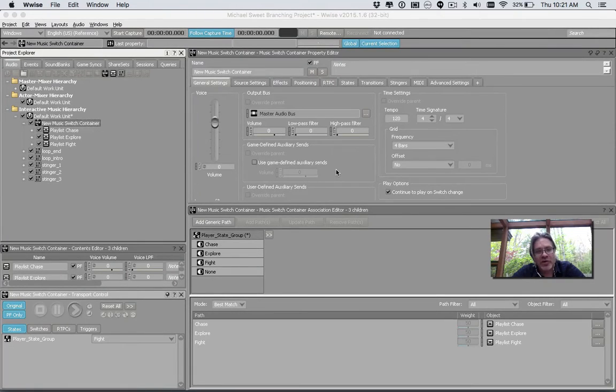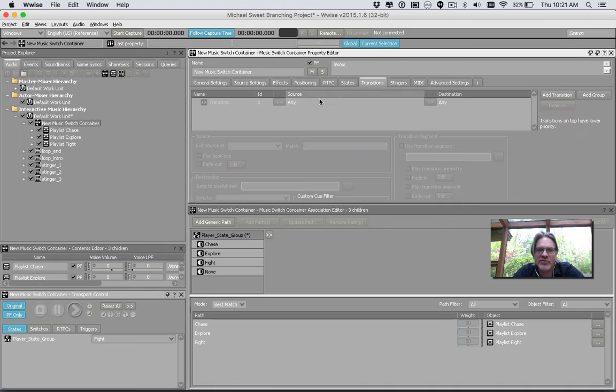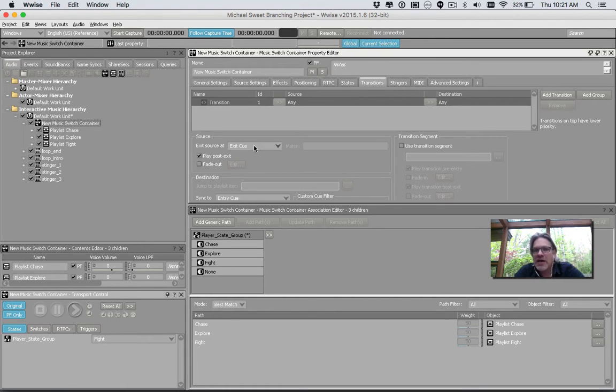Okay, so in this last tutorial, what we're going to talk about is how to use the switch to control the introduction and the ending, as well as adding some stingers into that. So we're in the switch container. We're going to go to transitions, and right now the transitions are set up so that we exit the source music, our current cue, at the exit of that cue, which means that it's not going to happen immediately. It will happen at the end of the phrase, which is working great.